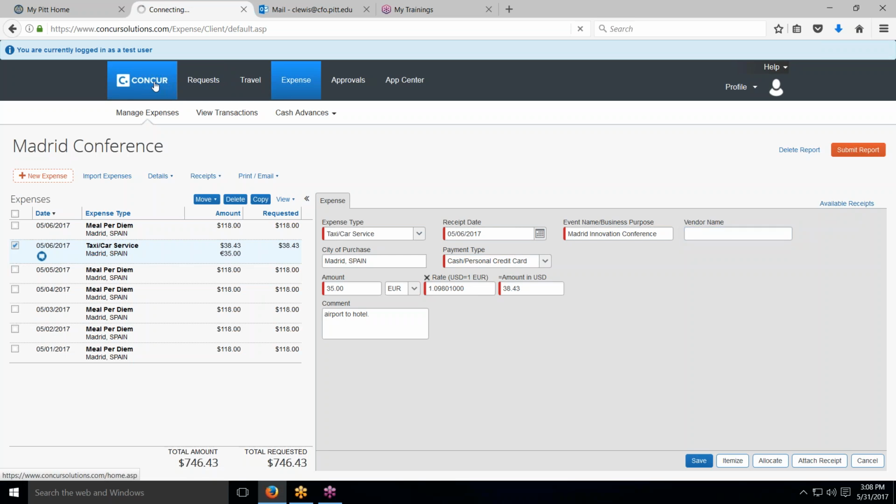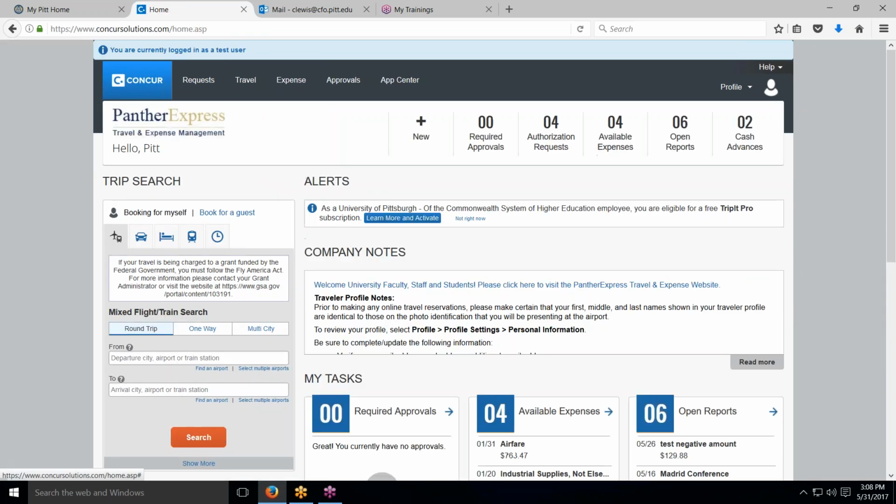Okay, now the final two points I just want to bring to your attention is that there's a lot of information for you out on the travel and expense management site. One of the things that people have been asking about is, where can I find the subcode listings?